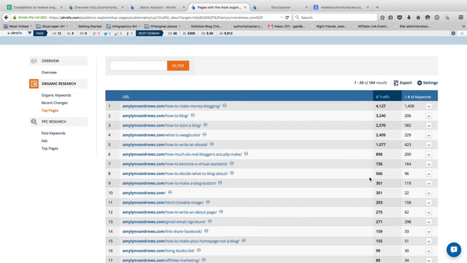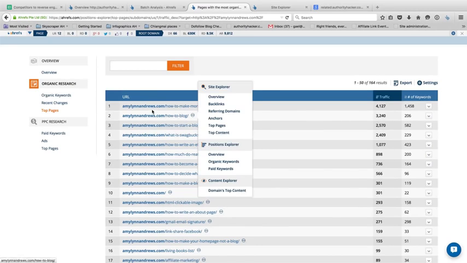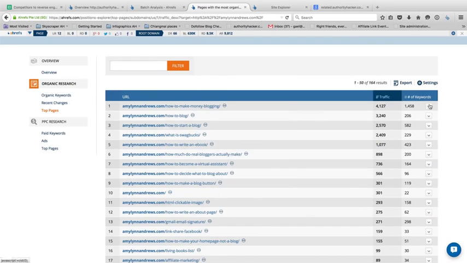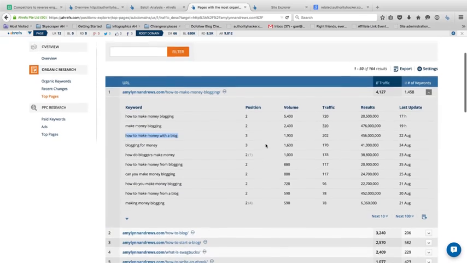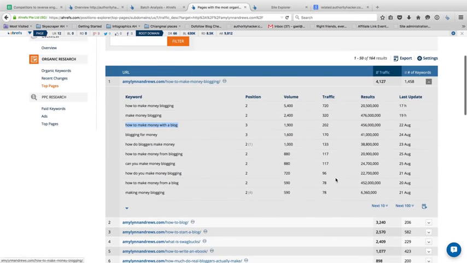And also, you can see the number of keywords this page is ranked for. So in that case, you can see this how to make money blogging page, and if I expand it, I can see that it ranks for how to make money blogging, number 2, make money blogging, number 2, how to make money with a blog. Basically all these big keywords that have a lot of search volume, which you can see here. And maybe it would be interesting for me to create such content. Actually, I do have that content on my site, how to make money blogging.